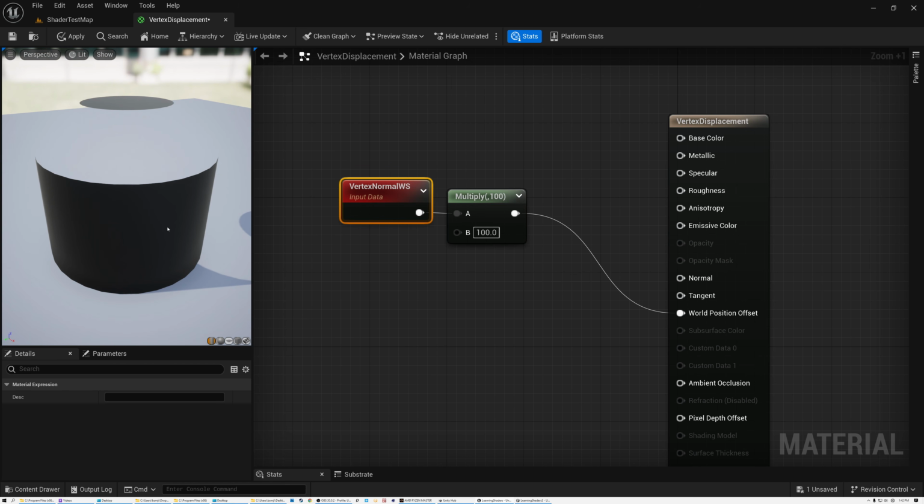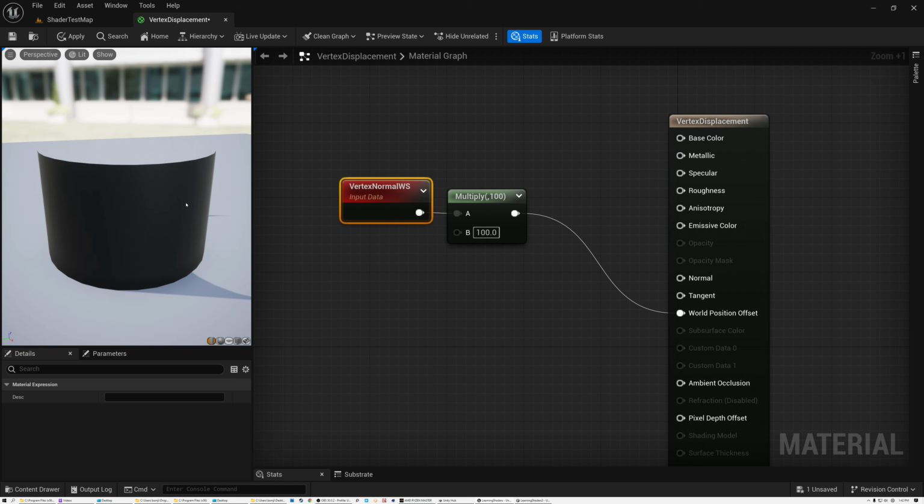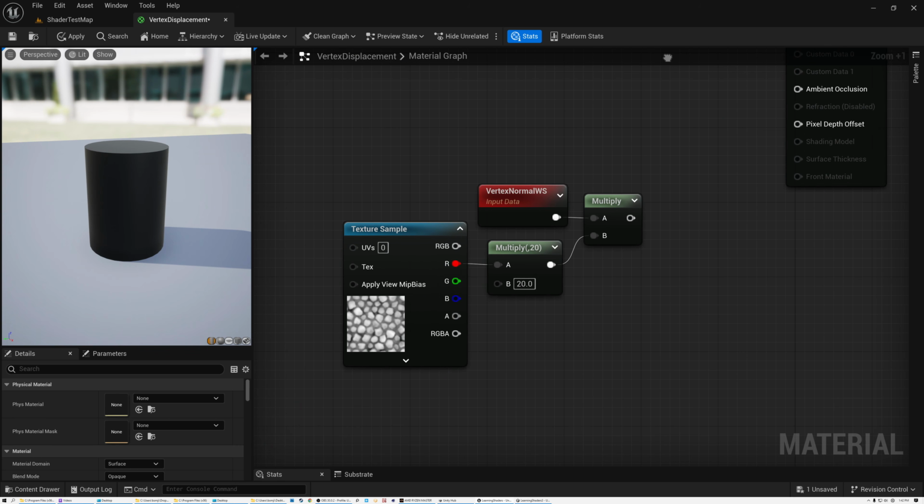The sides of the cylinder are expanded outwards in the direction of the normal, and the top is expanded up, also in the direction of the normal. All right, let's take a look at the next example.